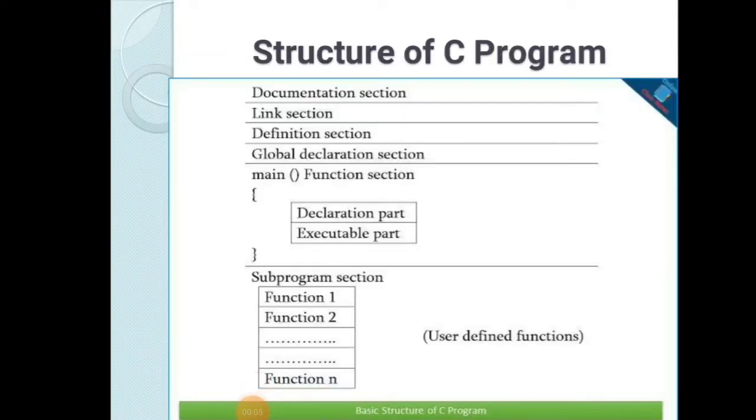Today I am going to discuss the structure of a C program. So it is the basic structure. By following this structure, we can develop programs, because C is a structured programming language. So this programming language contains one structure, and you need to follow this structure while developing programs.